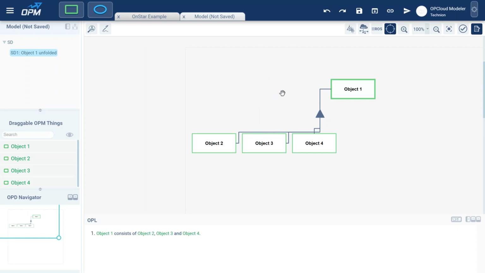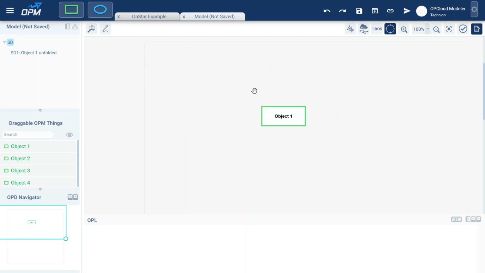Now, what happens if, for example, we want to see the parts but not load our diagram with a lot of extra objects and things that will cloud our understanding and view of the diagram? For that, we can use the semi-folded view, which will give us more data about the object's parts, but on the other hand, will not overcrowd our diagram.